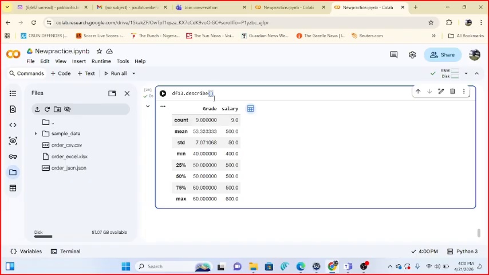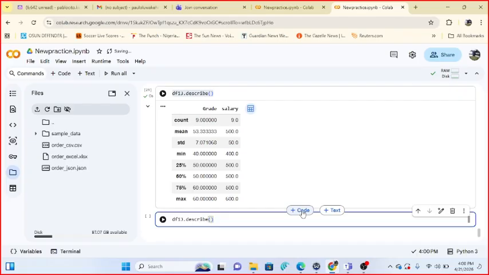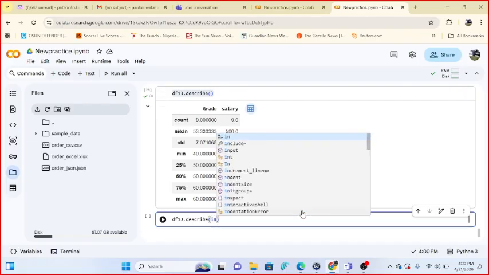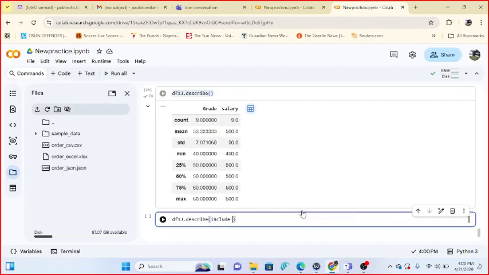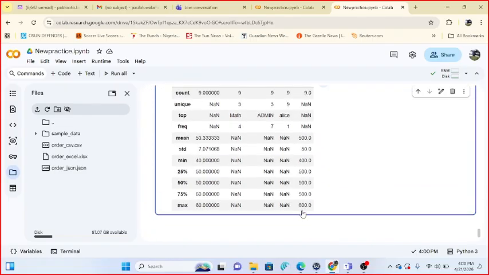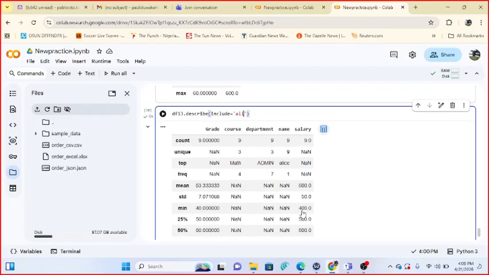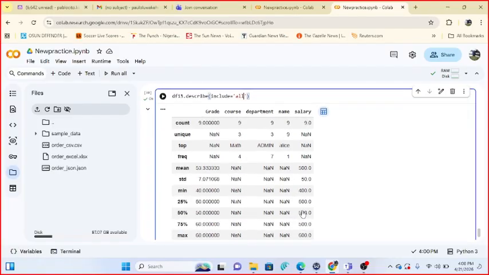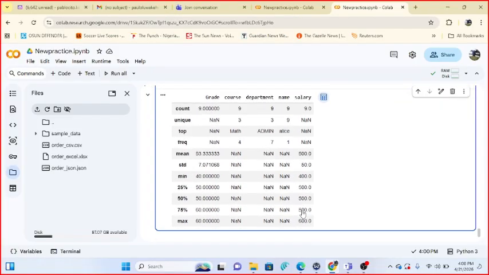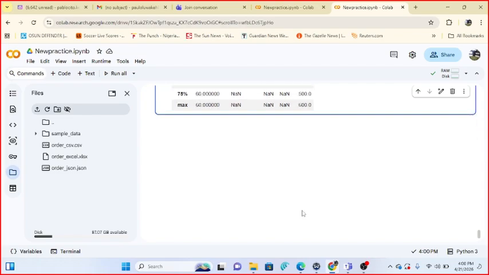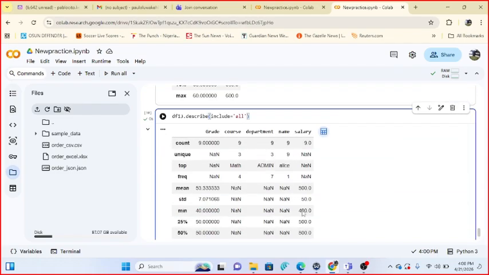And if you do describe with include all, it's going to show you everything in the table, both the numerical, the non-numerical, and the categorical. So these are some basic things about data. I hope this task is clear to us.